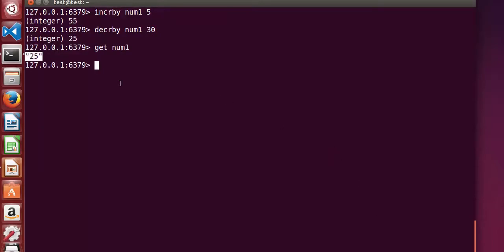Now the last command I want to show here is the append command. So let me just set one more value, for example set, and then the key name, for example I will name it mykey. Okay, and the value here I want to set is hello. Okay, and then press enter, and then get mykey, it's hello, right?